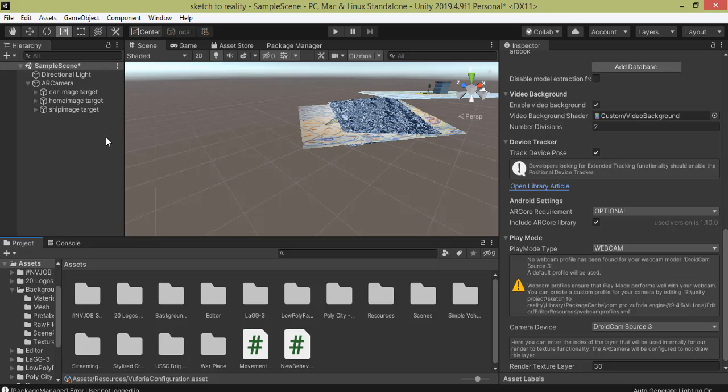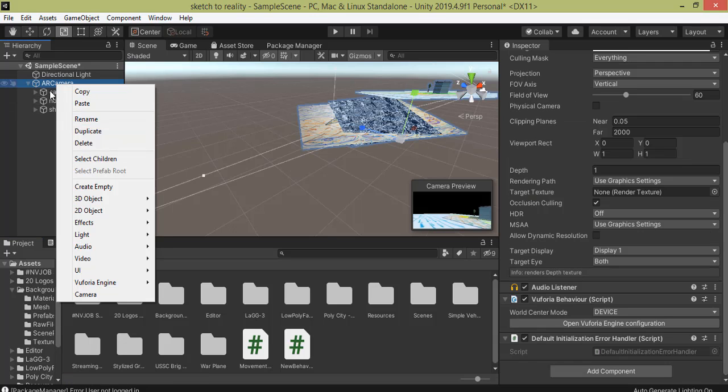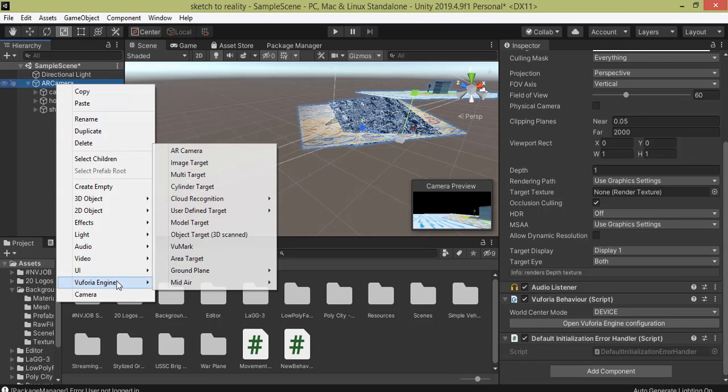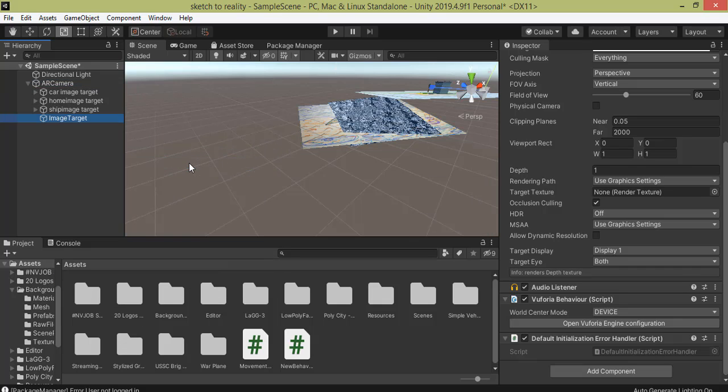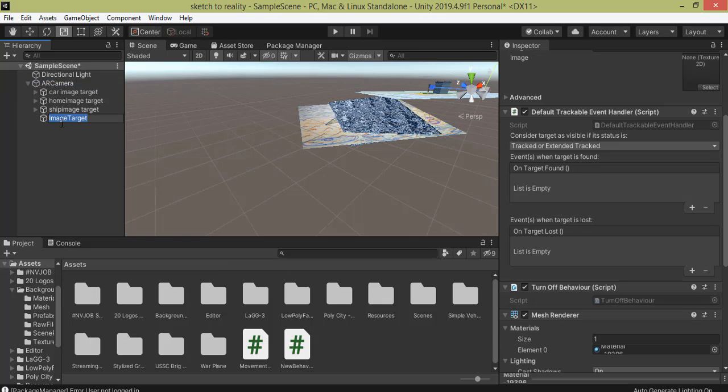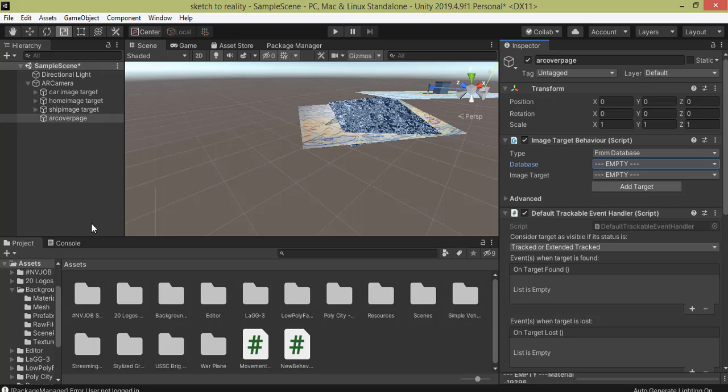Now what I'm going to do, I just go into the hierarchy, click on the AR camera, right click over it, go into the Vuforia engine and add an image target. Click on the image target and rename it to AR cover book. Now I'm going to enter into my Vuforia engine and download a cover book asset.